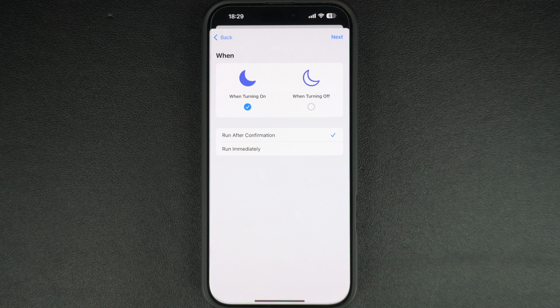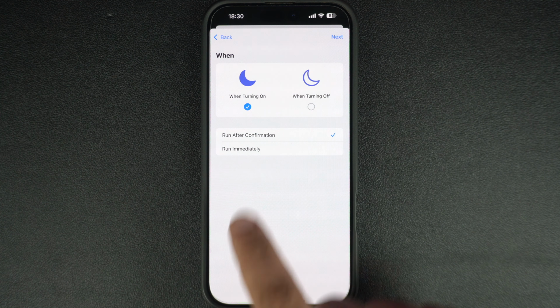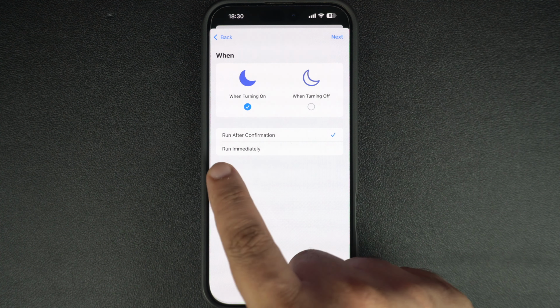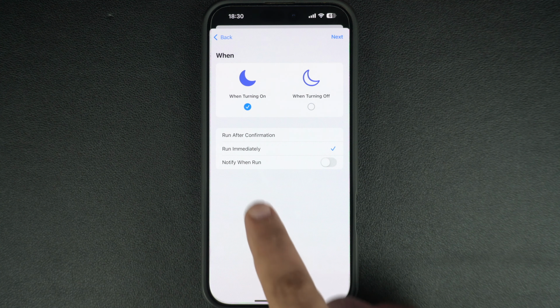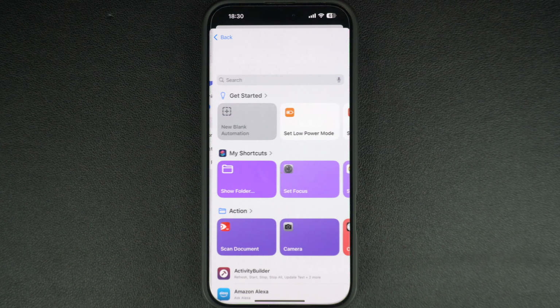I will select Do Not Disturb as that is the mode that I activate at night. On the next page, select the When Turning On option only. A check mark will appear under the option that is selected. Then select the Run Immediately option and turn on the toggle for Notify When Run if you want to be notified when the automation is triggered. Then tap on the Next button from the top.